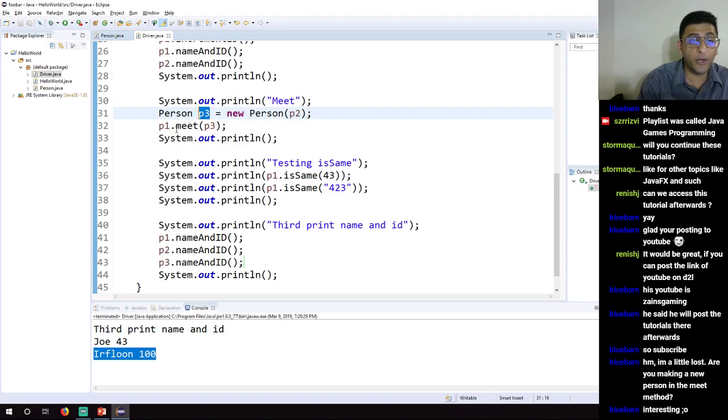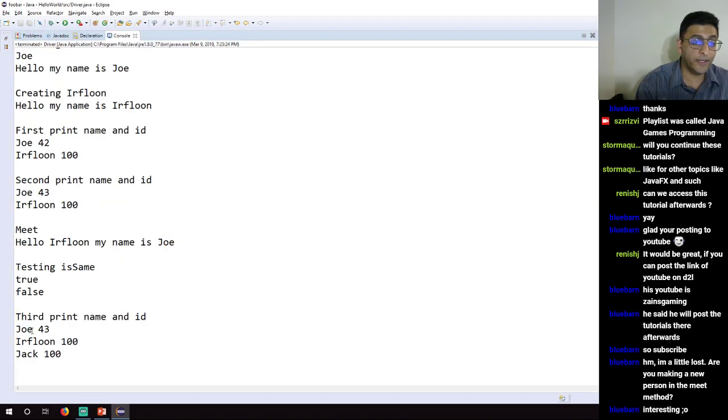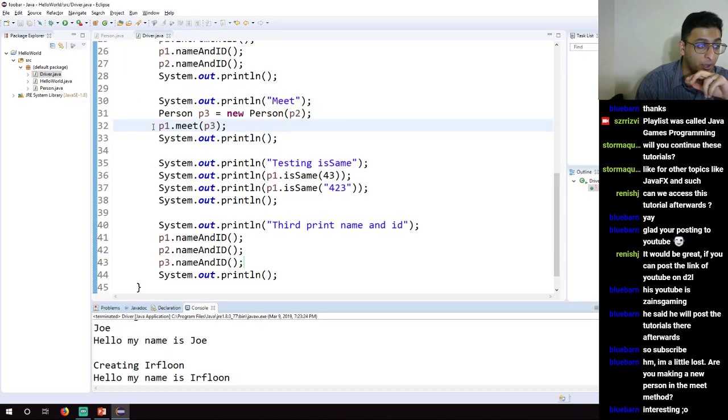We don't want p1 to be able to change anything about p2. That's why we create a copy of p2, and then we don't care what happens to p3, because our original object is p2 and we want it to remain the same. So we create a copy of p2, we call it p3, and then when we call the meet method, we pass p3 instead. So when we run everything, at the bottom here we see Joe's name and then IRF Loon, the original p2, and then p3 with their name changed. Hopefully that clarifies things.